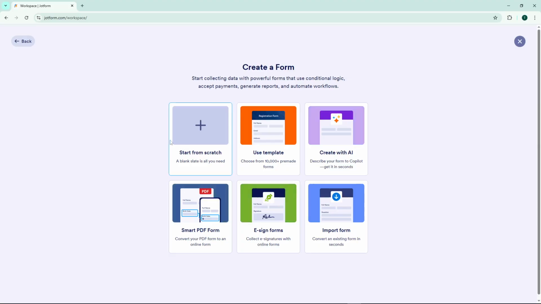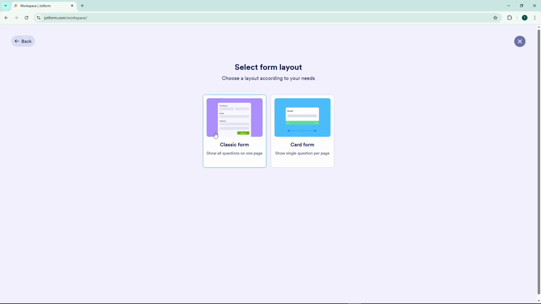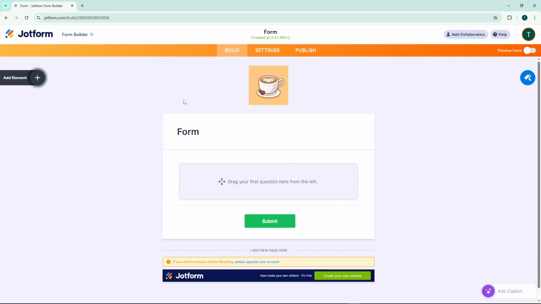You'll then be presented with several ways to start your form. For our purposes, select Start from Scratch, followed by choosing Classic Form. This gives you a clean slate to build exactly the form you need without any pre-existing templates getting in the way. Now you're in the form editor, which is where all the magic happens.